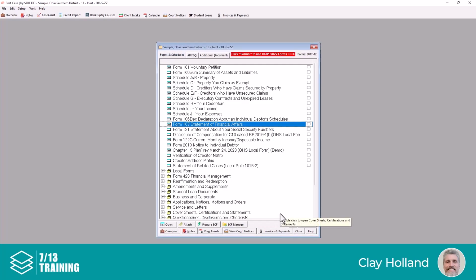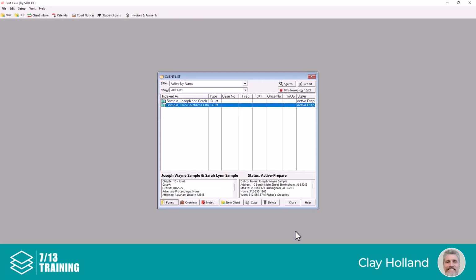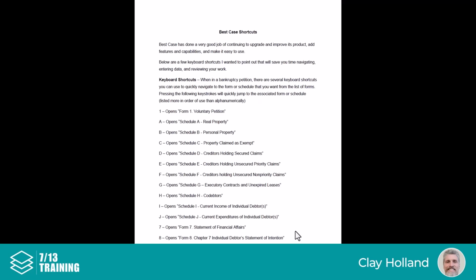So now you know how to fix errors if that does crop up, whether it's a sample petition or something that has been entered incorrectly, because you can and should get those messages popping up from Best Case when there are things that need to be fixed. So that's a good little demonstration for you there. We'll hit Close here and get back to our client list. And so we'll jump back over here to our Best Case shortcut list. If you want to, you can write these down. Get familiar with these. They'll save you a bunch of time.